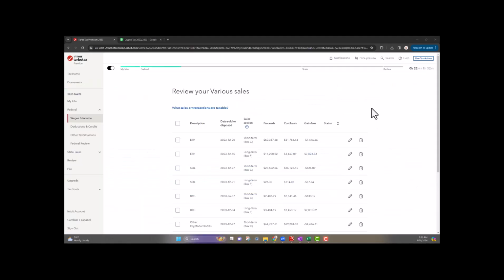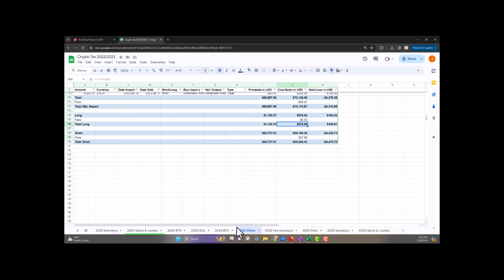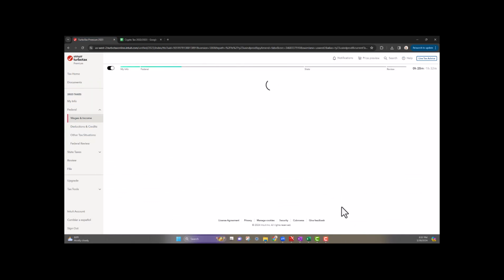So once we've got all of our data in here, it should be looking like this. We should have the ETH transactions, the Solana transactions, the Bitcoin transactions, and then we've got the other cryptocurrency transactions. Now, you're going to want to make sure that the gain and loss that's shown in here matches up with what you're seeing in your sheet. So double check that before you go ahead and click continue here.